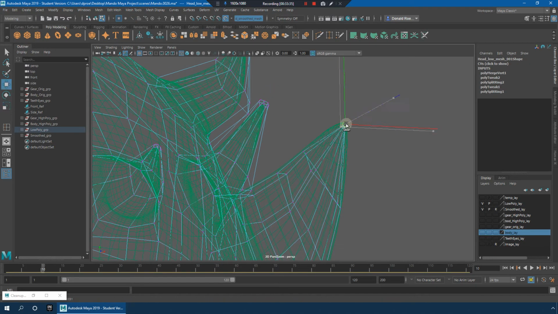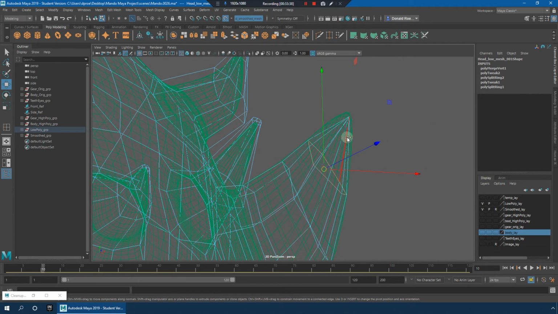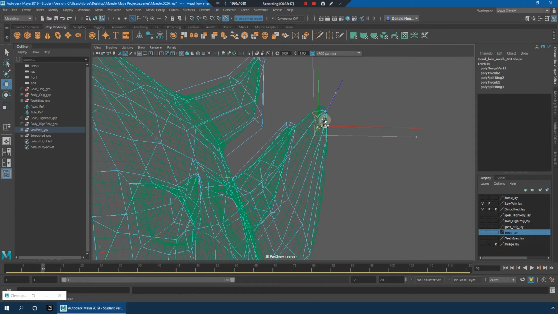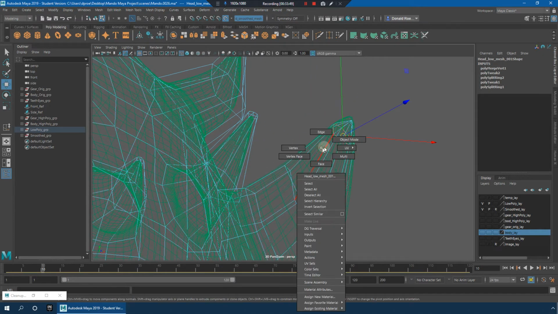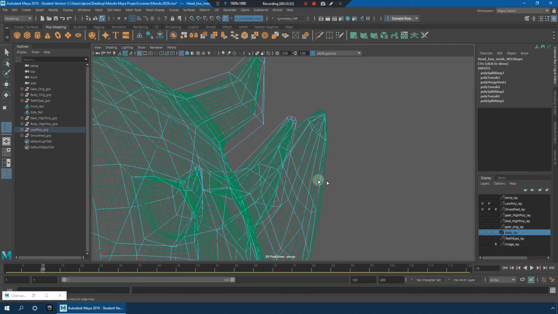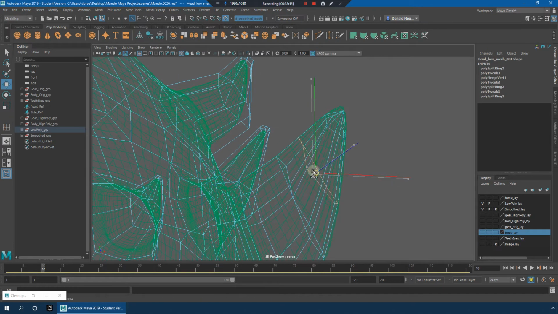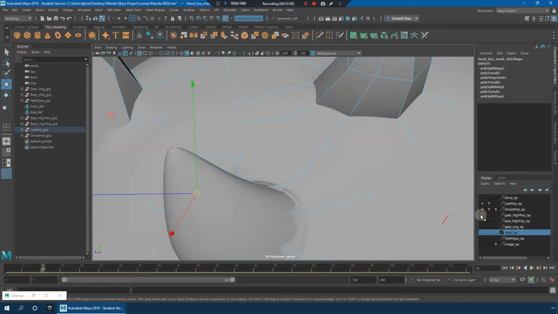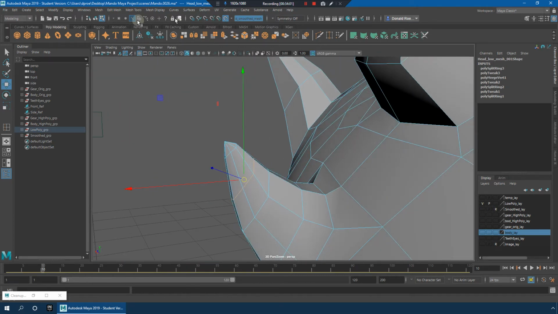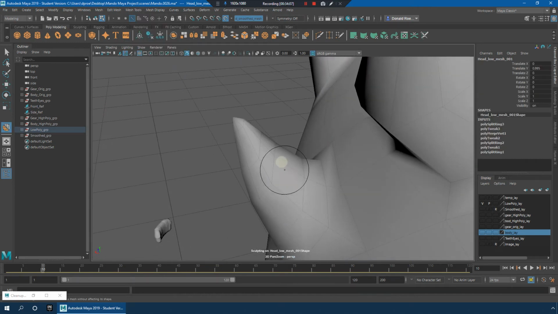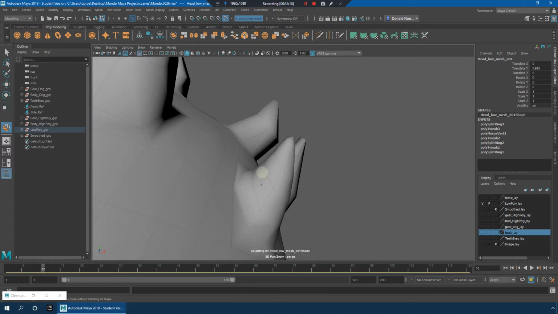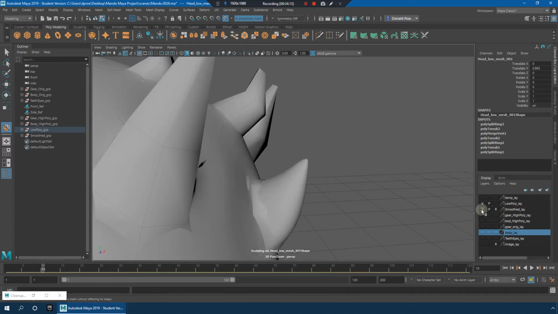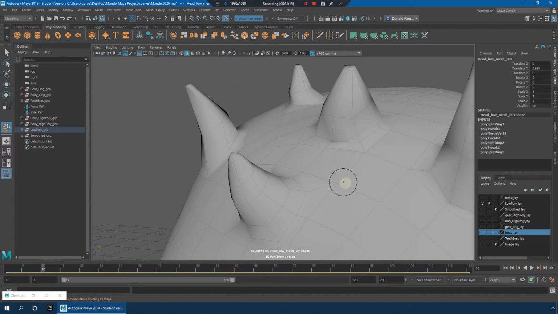I'm going to merge these to the center here. And then I'm going to use the slide edge tool. Slide that up. And I'm going to come in here and insert another edge loop. And then I guess I'll grab the relax brush, just to make sure the edge loops are nicely spaced out. Very nice.